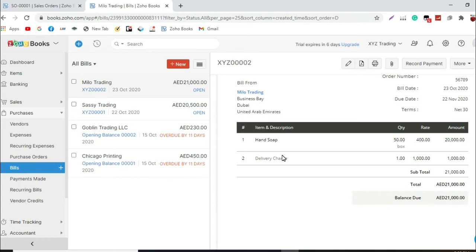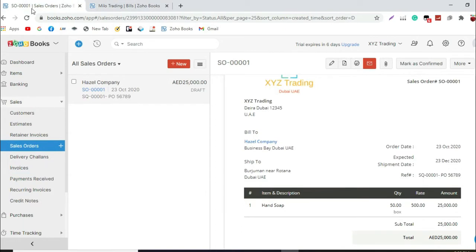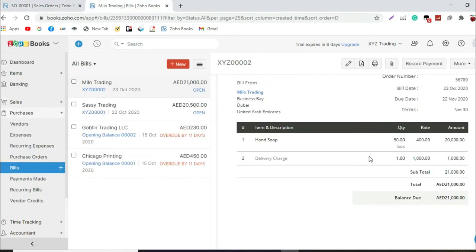So in this situation, it's correct. It's still 50 boxes, and if we compare it to the sales order, it's also showing 50 boxes. But again, what if the purchasing officer changed it to 500 pieces, because as per the pro forma invoice that we received, it's showing 500 pieces? Before you convert the purchase order to a bill, please change it again to 50 boxes before you receive. Later I'm going to show you why I keep emphasizing this.